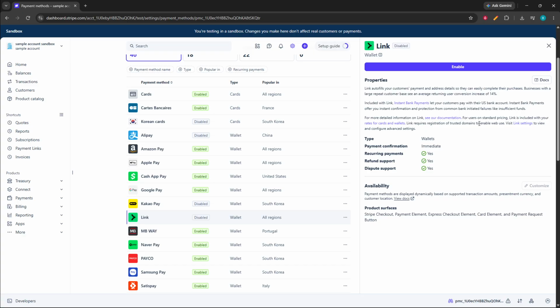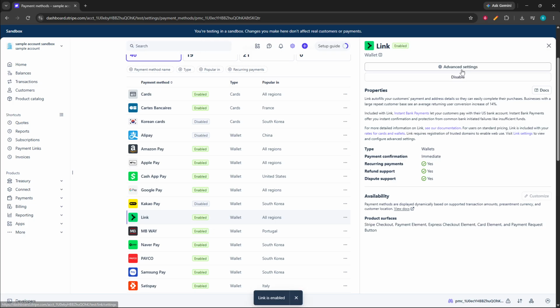Next, click Enable or Turn On, depending on the label shown in your dashboard. If Stripe asks you to confirm or save the change, click Save to apply it. Once that is done, Link by Stripe should be activated for your account. Now move on to your checkout setup.